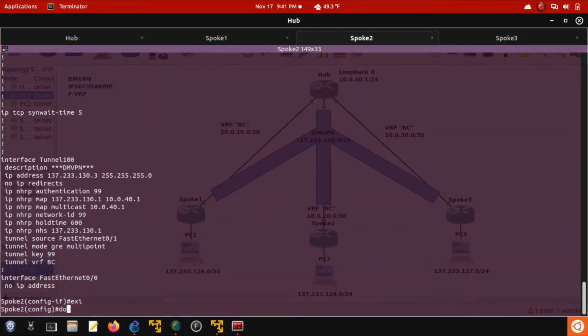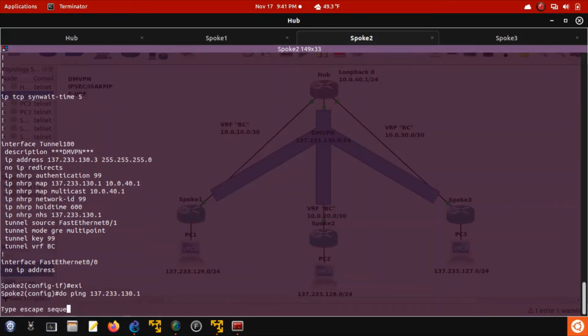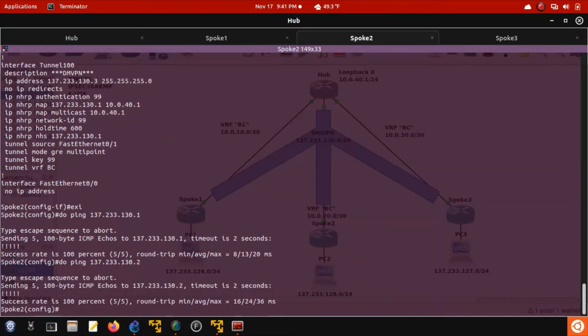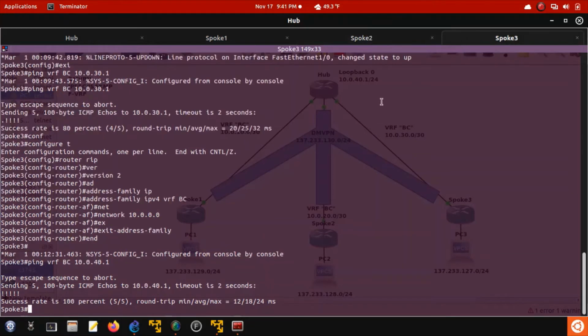Spoke 2 should be able to ping the hub 130.1, yes. And once I set up eigrp, oh no, it can already ping, because it's all on a /24, it's all pinging within the same subnet. Yes, that's fine. But we'll still have to set up eigrp so that we can ping from backside to backside. So let's go to spoke 3.